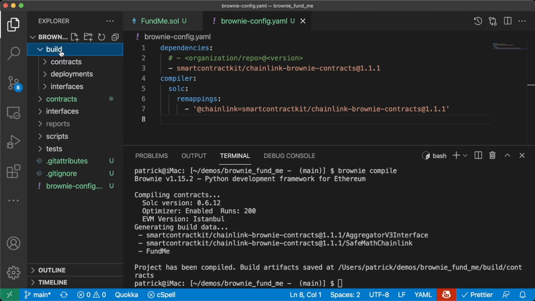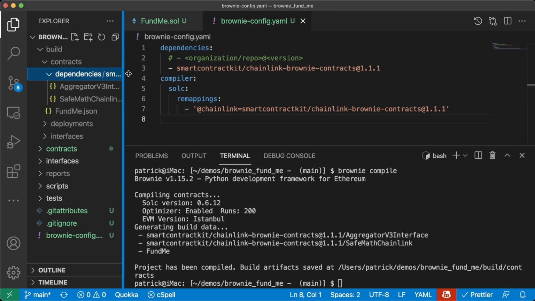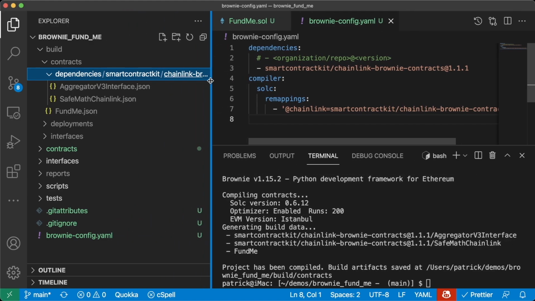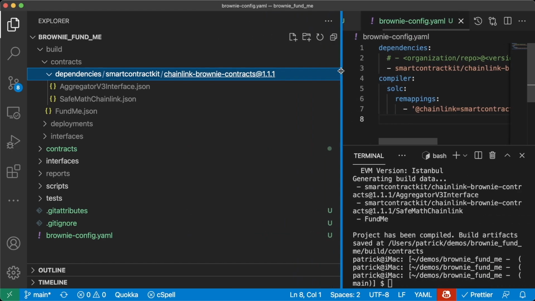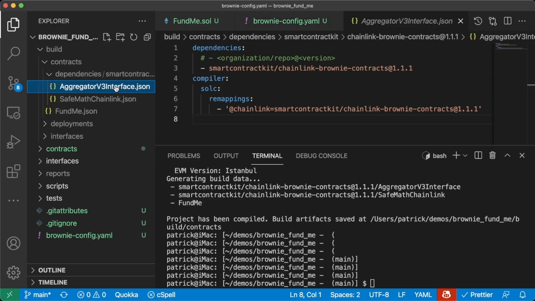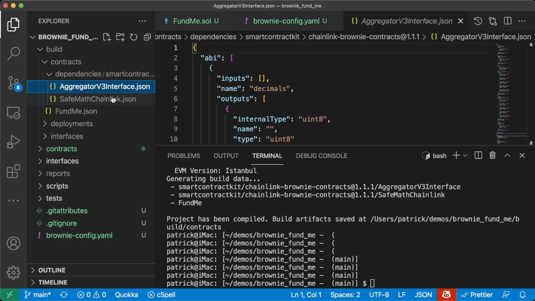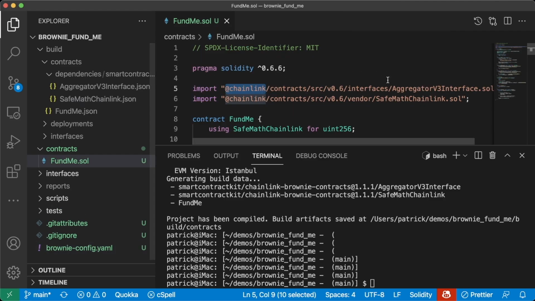And if we look in our build folder, in the contracts section, we now have this new folder called dependencies. If we expand this a little bit, we can see it says dependencies, smartcontractkit, chainlink-brownie-contracts@1.1.1. And this is what it downloaded from that GitHub repository. It downloaded AggregatorV3Interface and SafeMathChainlink because we're using both of those files in our Solidity code.